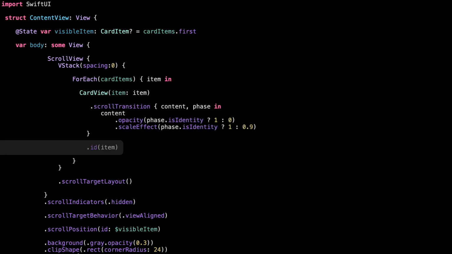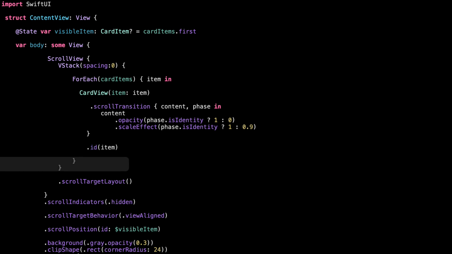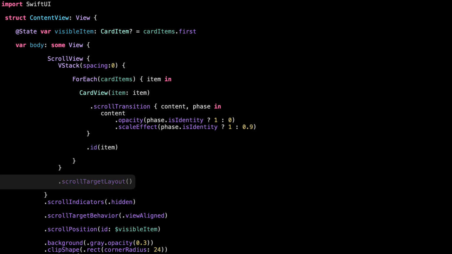ID is the item, which gives each card a unique identity so SwiftUI can scroll to it. Scroll target layout marks the layout, like your VStack, as the target for scroll behavior. Without this, scroll target behavior and scroll position won't work. It tells SwiftUI, these are the views you should align in the center and track.